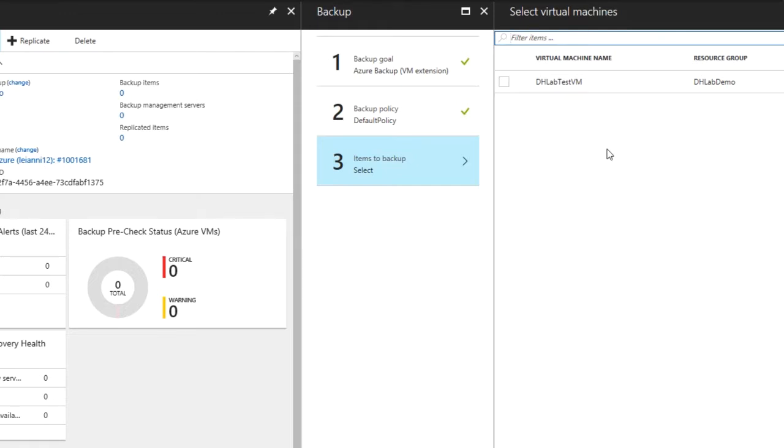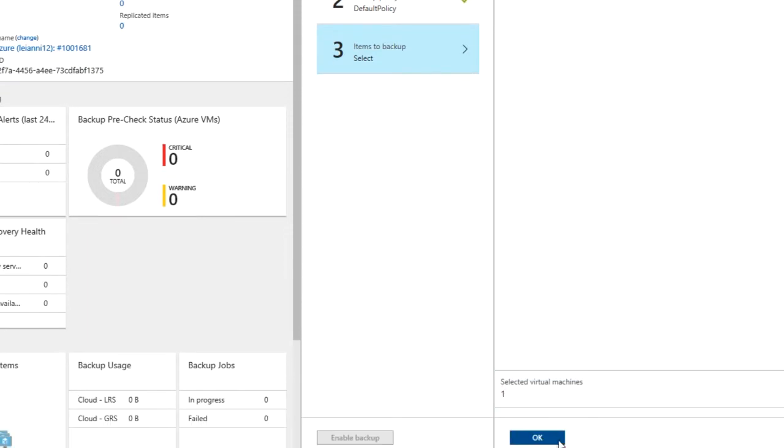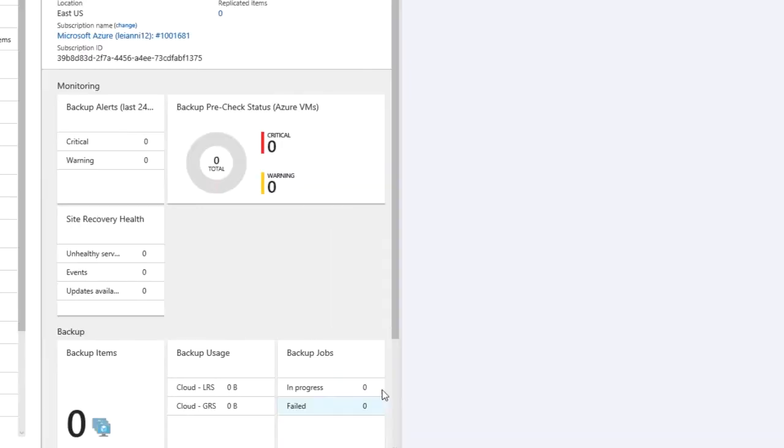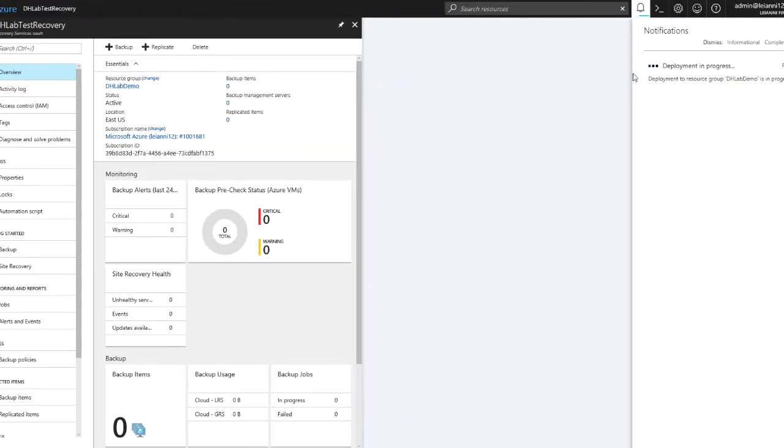And then finally, it's going to ask you, what do you want to back up? In this case, we're going to back up the only virtual machine that we have in our existing resource group, and that would be the D&H Lab Test VM. So I check the box, click OK, enable backup, and wait.